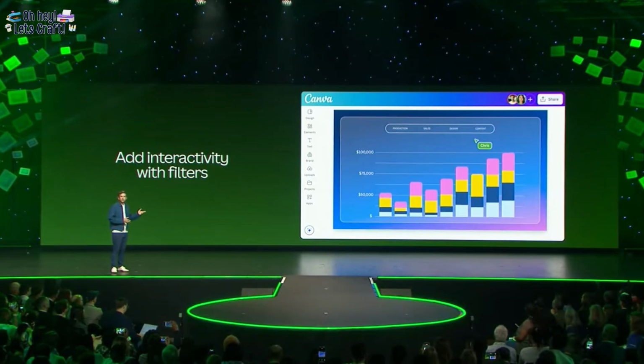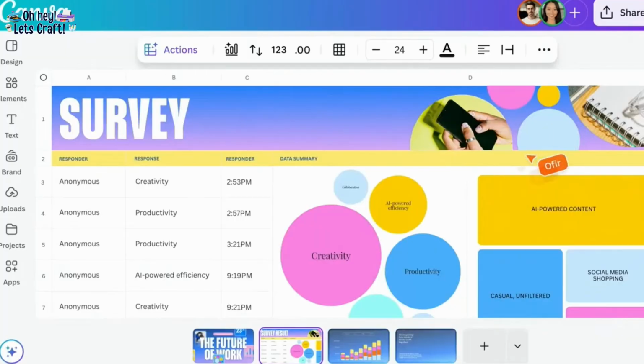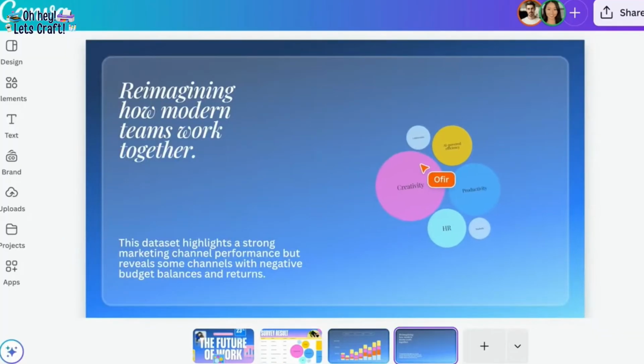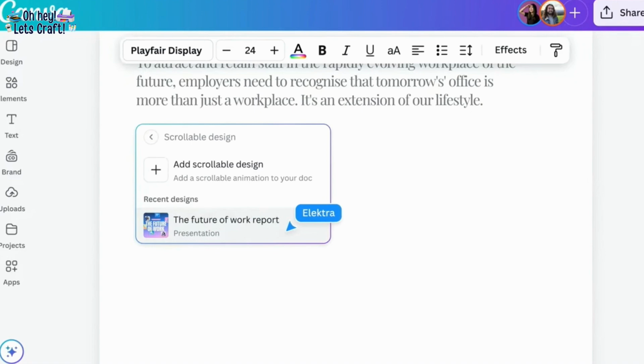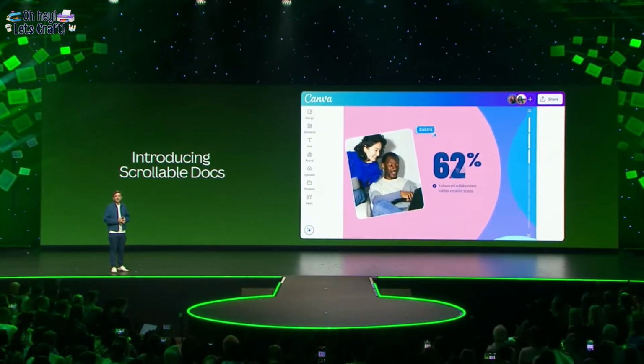They also have new filters and topics, y'all, to add rich interactivity to your visualizations, allowing your audience to explore the data. So y'all know how when you're looking at something and you can take the mouse or your finger, if you're using the phone, and hover over it and have those animated or interactive charts and graphs and things like that. You can now do that in Canva. It literally works from anywhere, presentations, websites, and they have a new thing called scrollable docs, which I think is really nice.